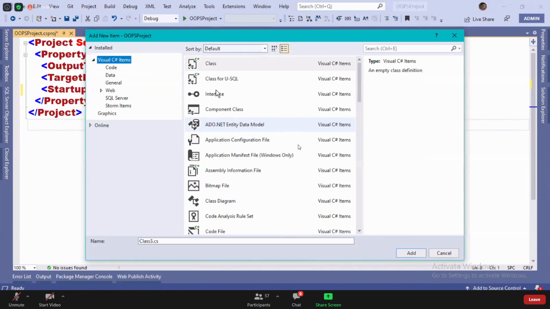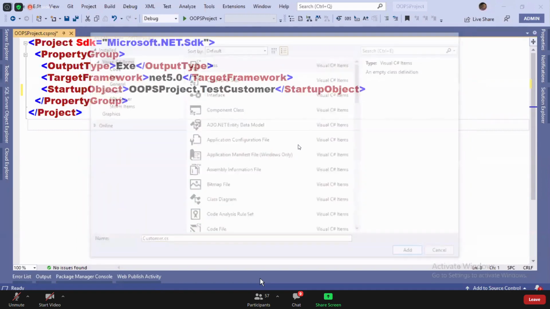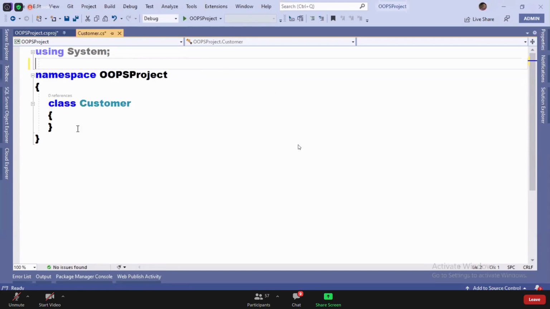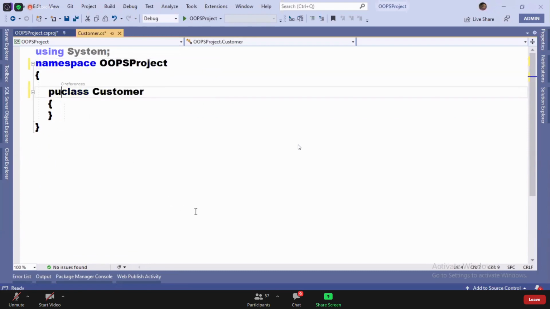I'm adding a class here, customer, representing an entity called customer. Public class customer. So I have defined a class representing the attributes of a customer, representing an entity called customer. Okay, guys, I have defined a class representing the entity called customer.